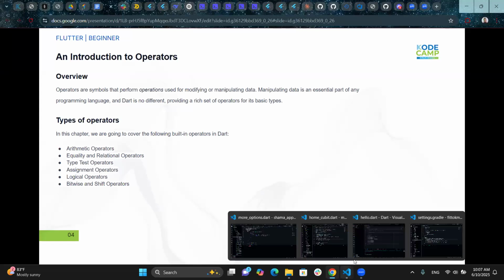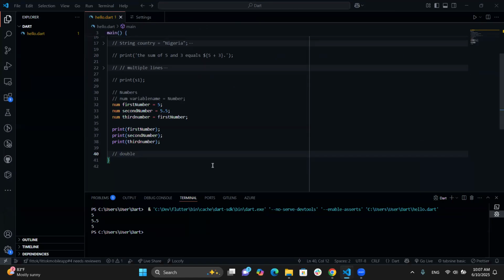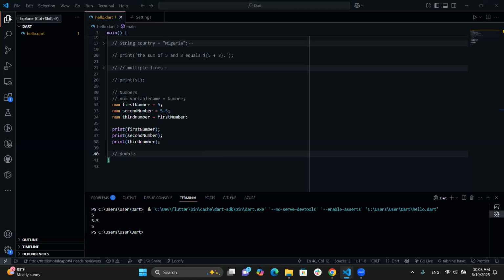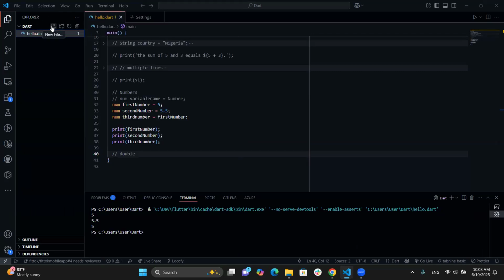Let me switch to my VS Code. Let me create a file. When you open your VS Code, of course, you meet an empty window. This is where you have your Explorer. On here, I'm going to click this, which creates a file, while this creates a folder, and this refreshes your Explorer.